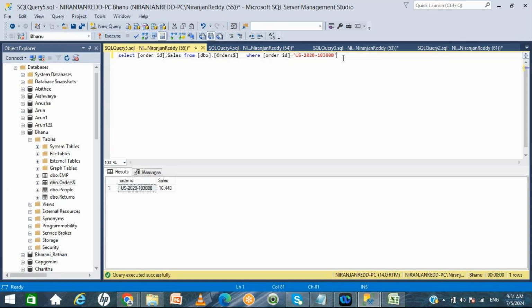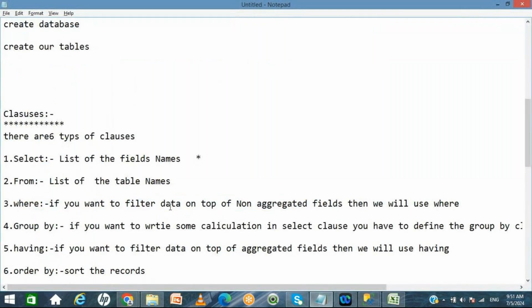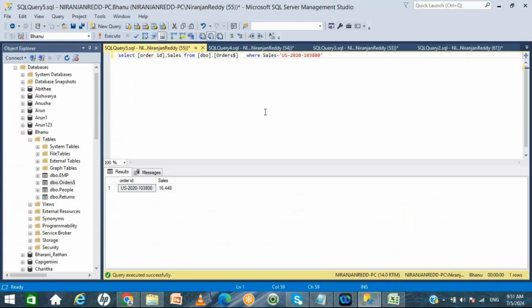Clear, Banu? I have one thought: why are we writing order ID in brackets and not sales? If you want, you can mention sales also. Let me show you that. It is not mandatory to use the square brackets. That's why I told you, in the where class you can filter only on non-aggregated fields. I'm just asking about the syntax, why we have included the square brackets for only the order ID attribute.